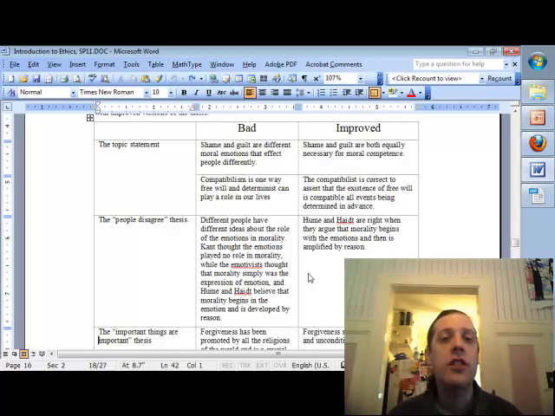Now, you don't want to just describe shame and guilt. You want to make a claim about them. So, for instance, you could say, shame and guilt are both equally necessary for moral competence. If you say this, you are siding with philosophers like Rawls and against Ruth Benedict, the anthropologist. The thing to note here is that there's someone who disagrees with you.